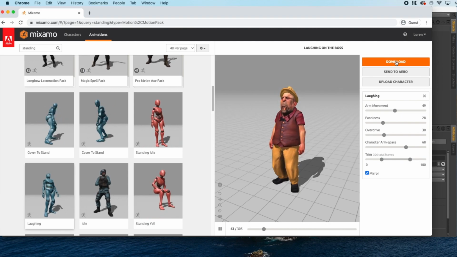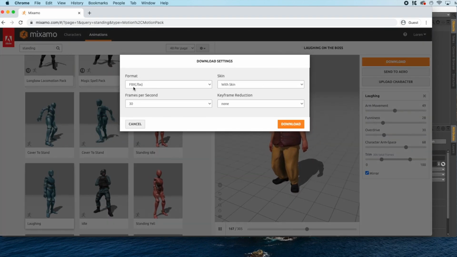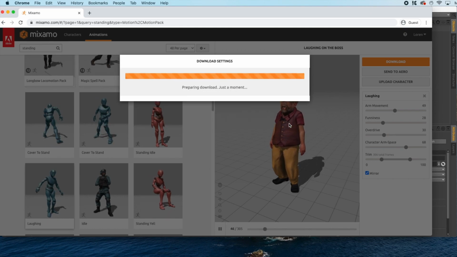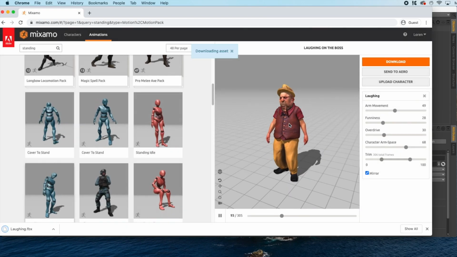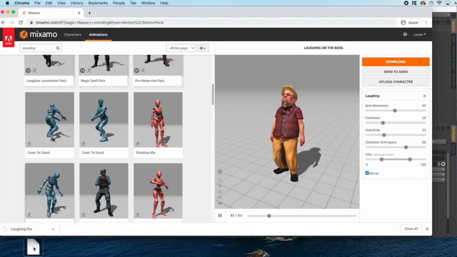I'm going to go ahead and click download when I'm happy with my animation. Make sure you leave the format FBX. Make sure it's with the skin and no keyframe reduction. Click download. And your animation will download here at the bottom of your page.